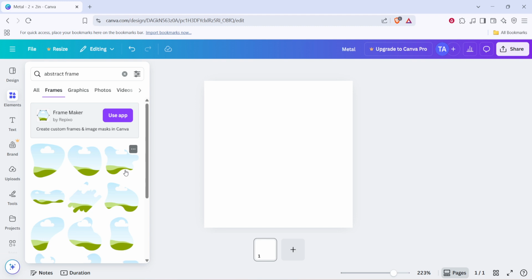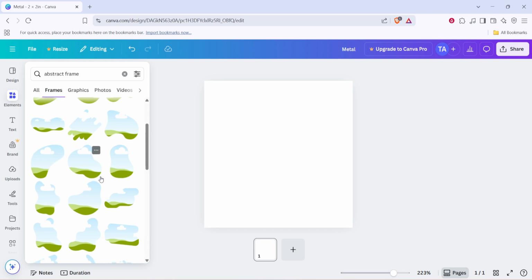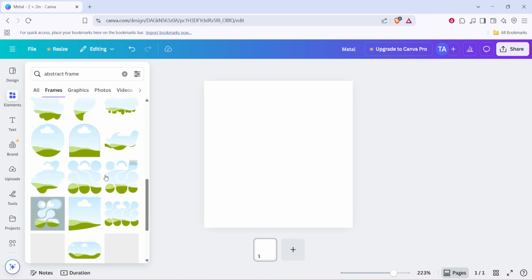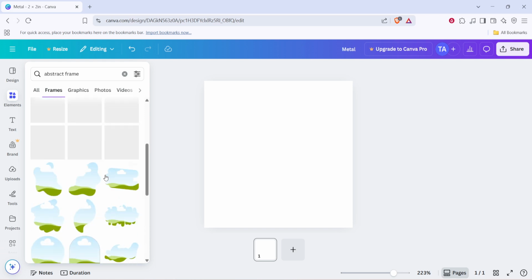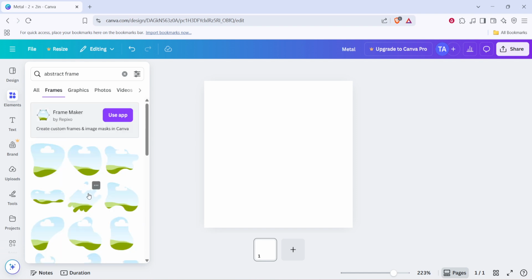Once you've clicked See All, you'll have access to an entire gallery of frames. Here's a tip. Take your time to explore each frame option because each offers a different aesthetic style and can dramatically change the look of your project. After you've decided on the frame that fits your vision, simply click on it to select.